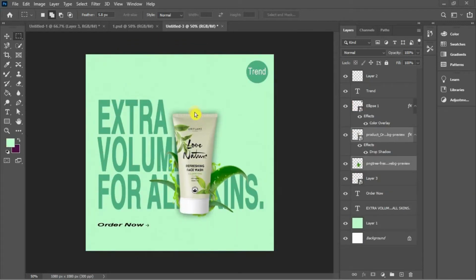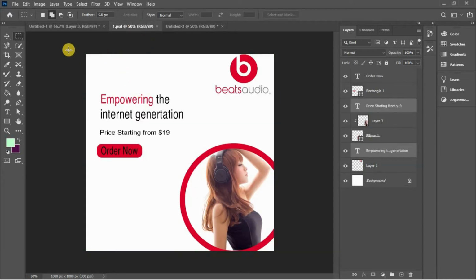Now I will show you the design that I made in the previous class. In this design, I also explained the colors and composition. Here you can see that the brand color is red and here I use red color in the main word empowering, and here I use it in the button, and I made this circle around the girl.